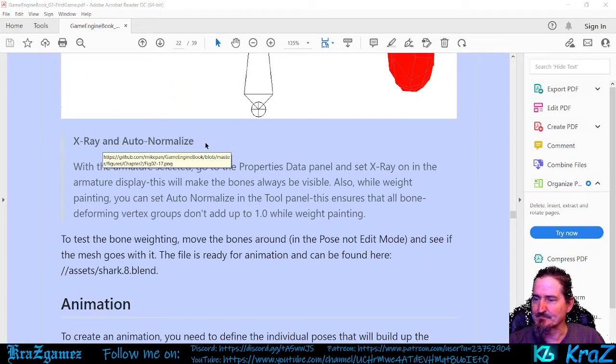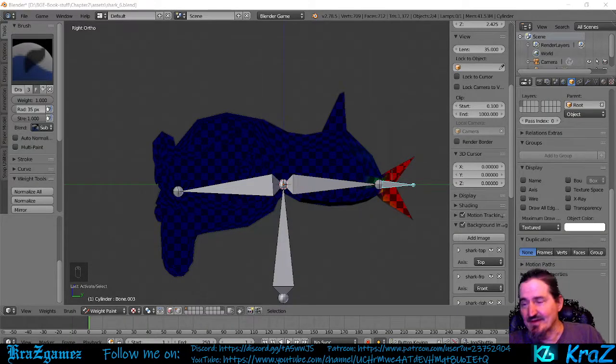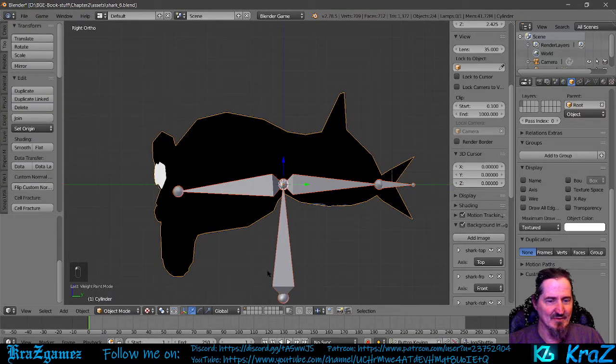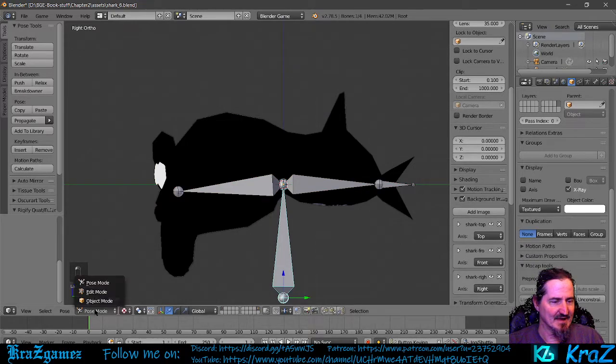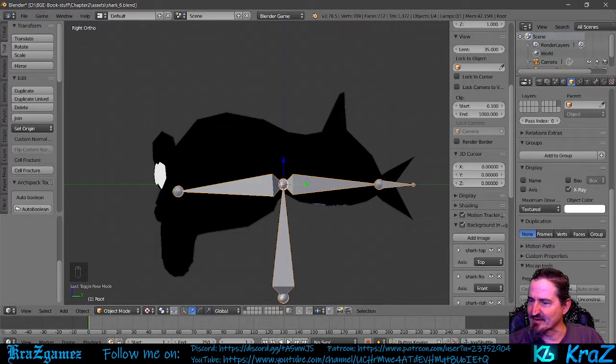So, X-ray and auto normalize. With the armature selected, we're going to go out of weight paint mode. We're going to select the armature and take it out of weight paint mode. Go to the properties data panel and select X-ray on the armature display. This will make the bones always visible. I just showed you how to do that. It's right over here. Come over here and hit X-ray.